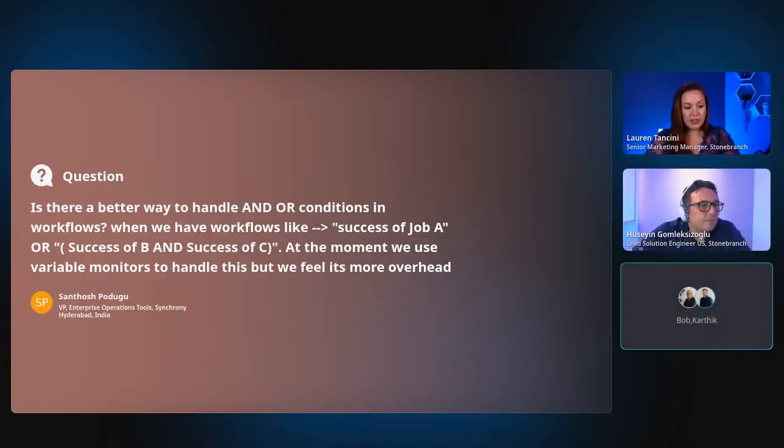All right. Is there a better way to handle and/or conditions in workflows? When we have a workflow, success of job A or success of B and success of C, at the moment we use variable monitors to handle this, but we feel it is more overhead. I can take this one. Take this one, Huseyin, if you want. Yeah. No, go ahead.